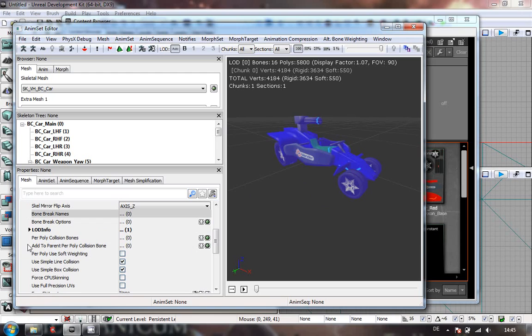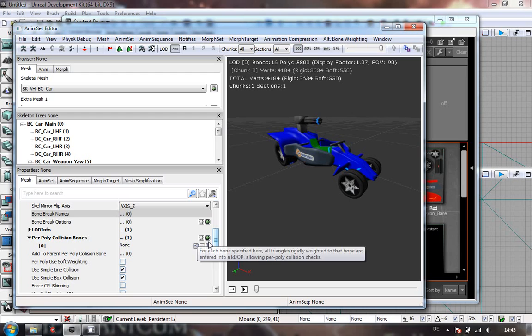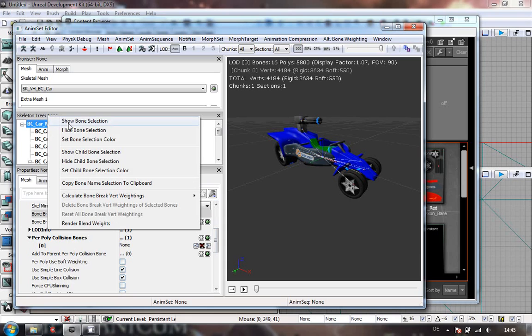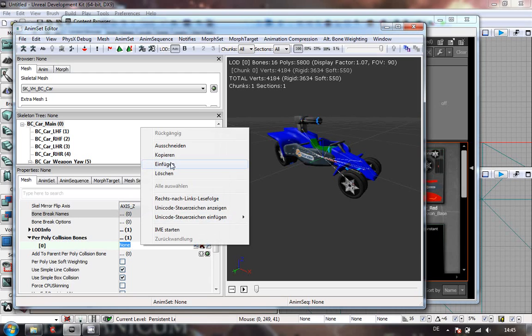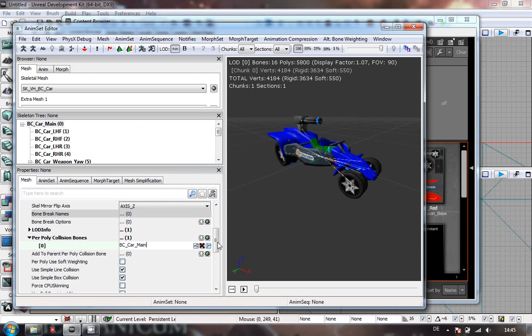So what we do have to do is per poly collisions, bones and add to parent per poly collision bone. Now here basically what we want is we click on the plus sign and get add. Now in the skeleton tree, click on BC car main or your root bone. Let's see, copy bone name to clipboard and paste it in there.